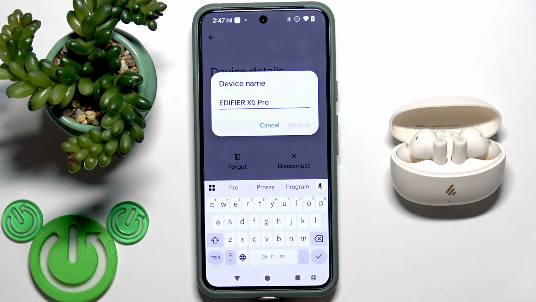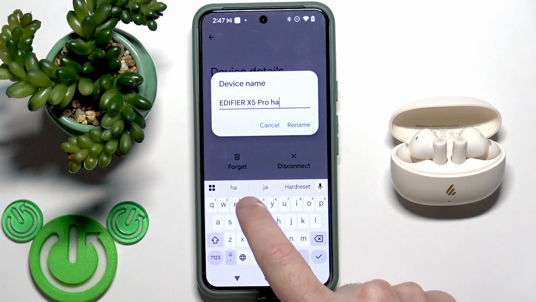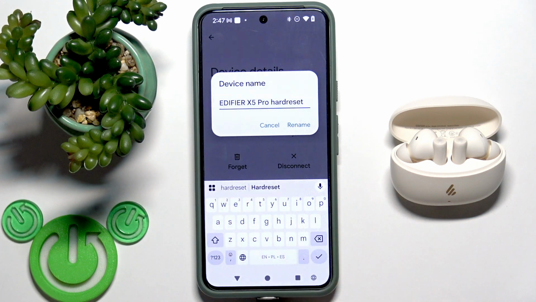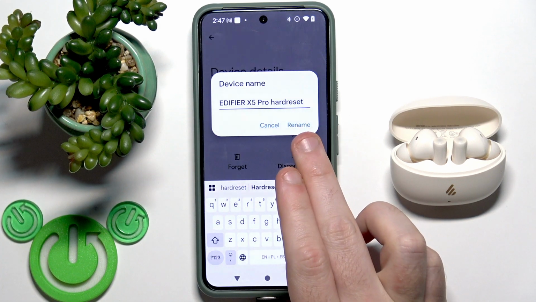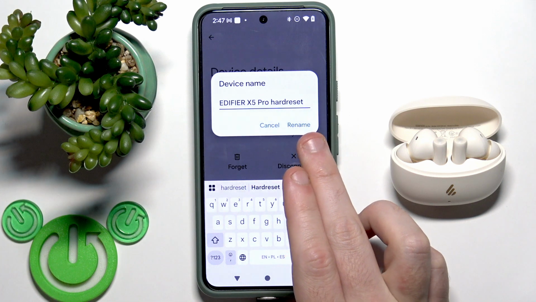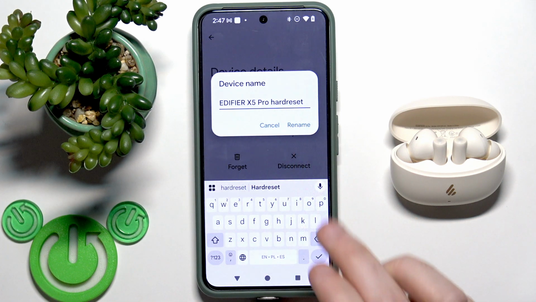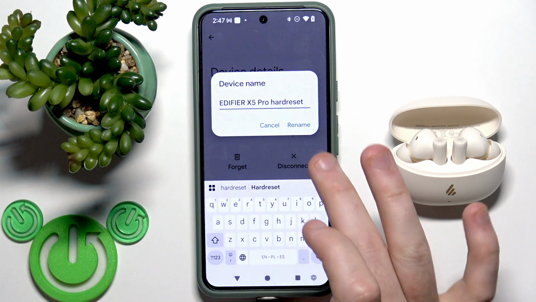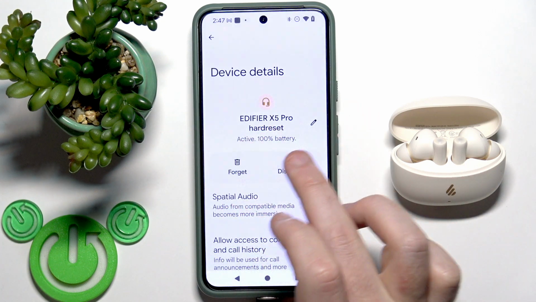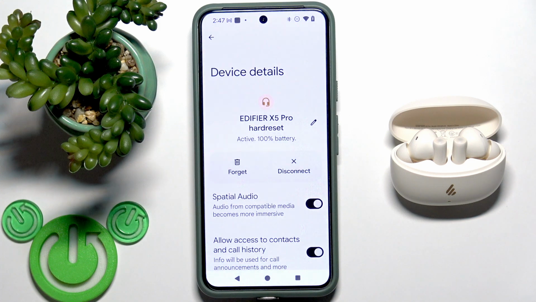You can also remove some text, but I only want to add, let's say, this one. The most important thing is to click rename, or Done, or OK, or just the check mark to save this new name. So click on it, and right here, as you can see, we just changed it.